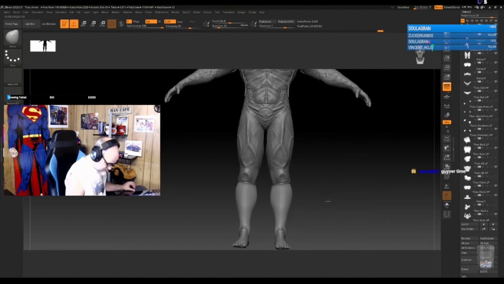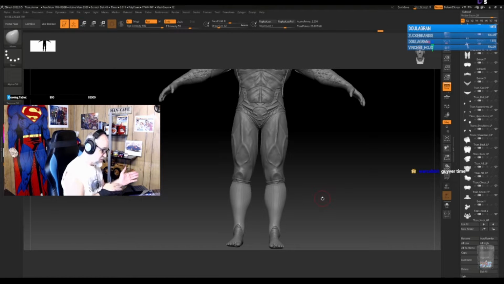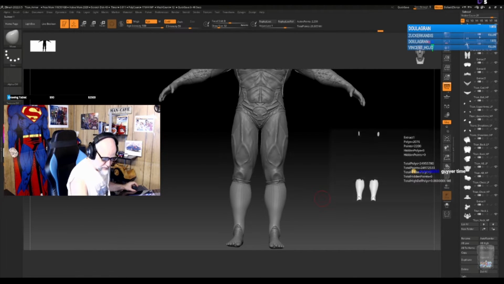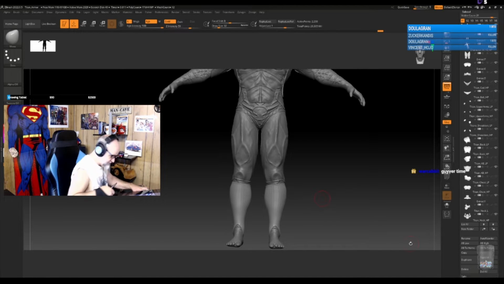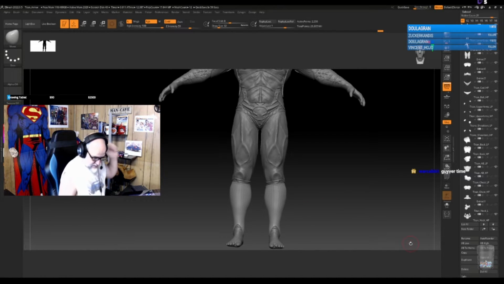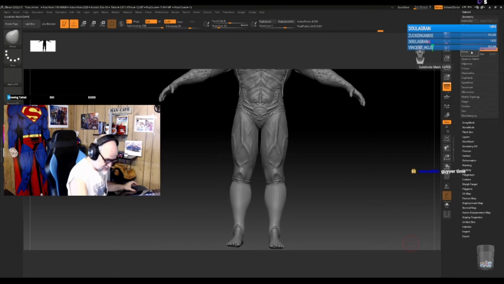Okay. And I make low poly versions out of these high polys when I'm done. So that's the next step once I get everything to where I like it. Okay. So this will be named Titan lower legs. Call it HP. And then we'll apply this a bunch of times.